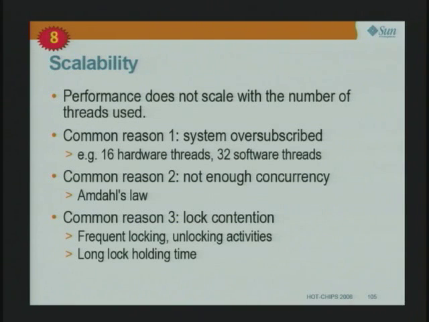Number 3, you may have lock contentions. So you have too many locks, too many instances of trying to acquire the same locks. And a single lock may be held too long, so you may have lock contentions. This is another common reason.